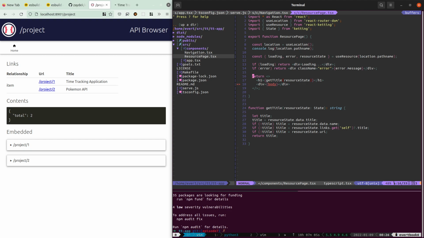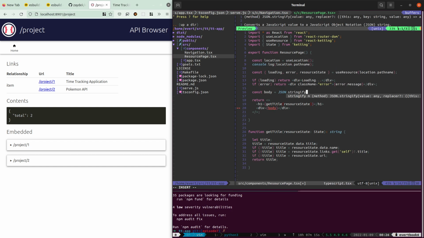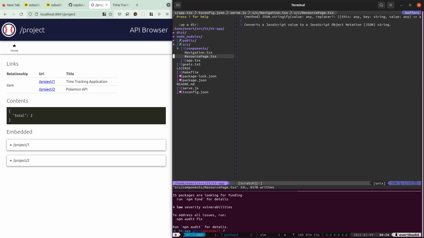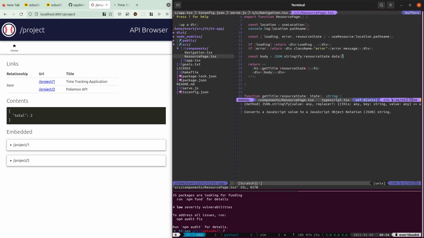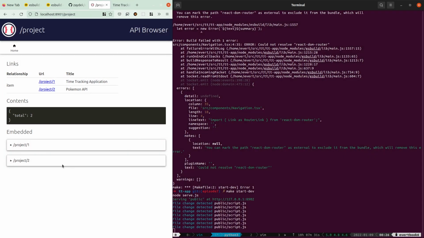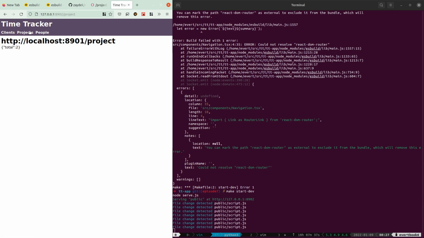And the body is just going to JSON serialize the body, the data. Const body is JSON dot stringify resource state dot data. Whoops. Okay. Whoa, didn't kill the server. All right, so we got a title and we got the body. Interesting.